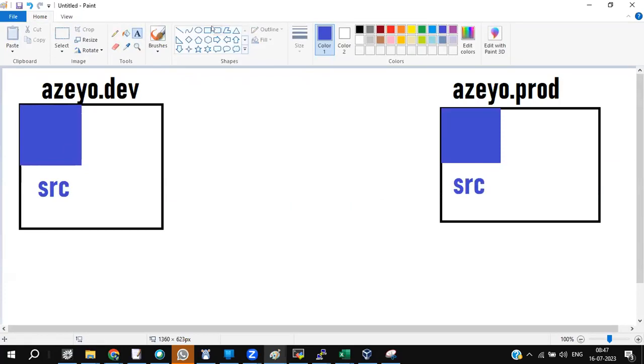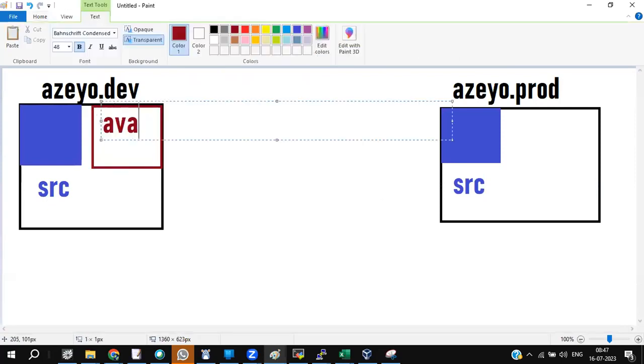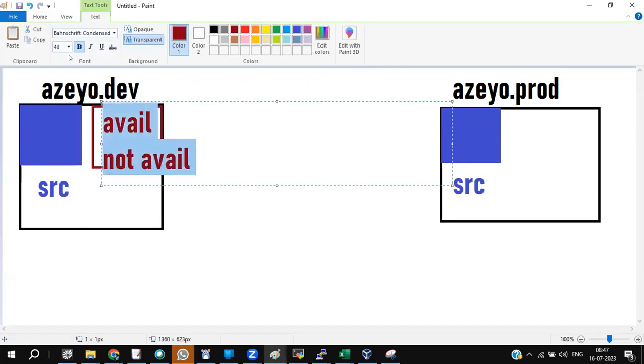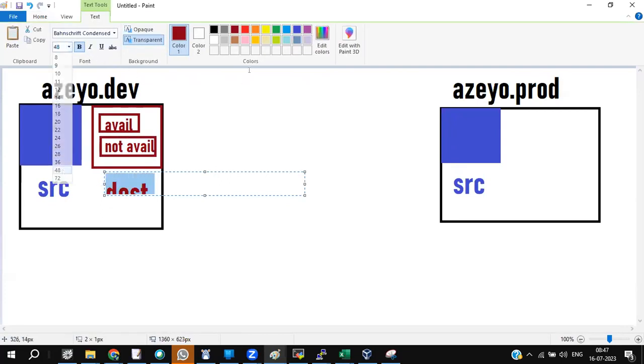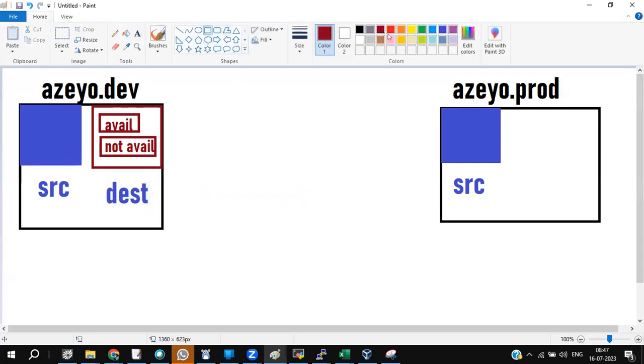All right. Now, I want to write the data for available and not available customers. I want 2 customers, available and not available, to be written into my destination folder. I have a folder known as dest in the same bucket, and I am expecting the available customers and not available customers to be written in the dest folder.